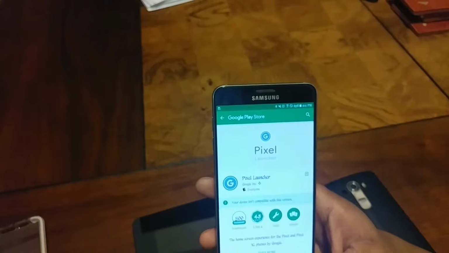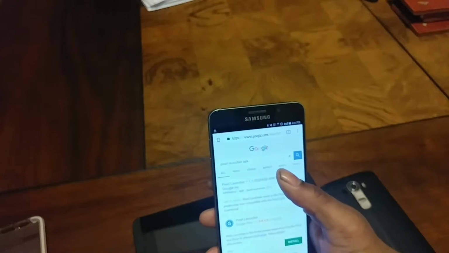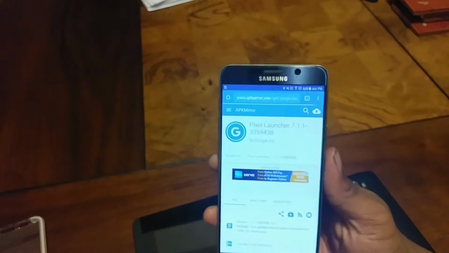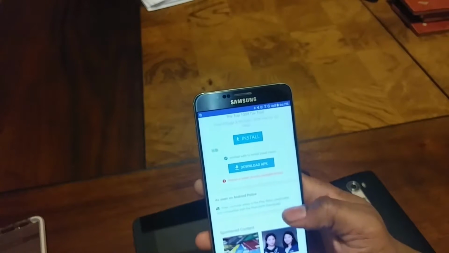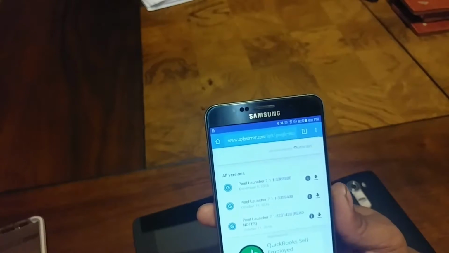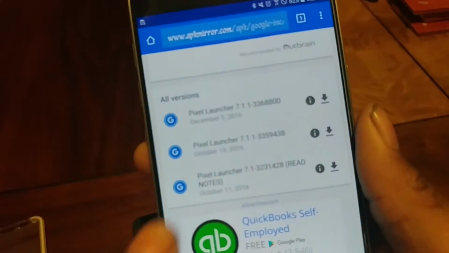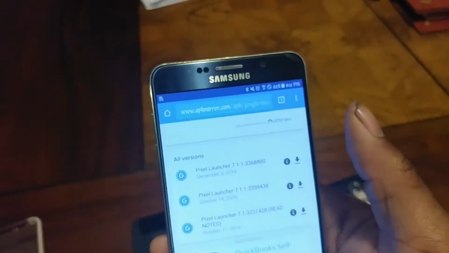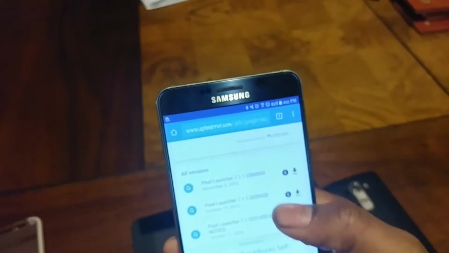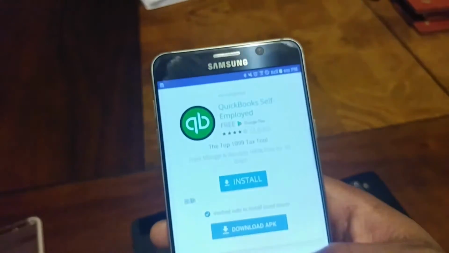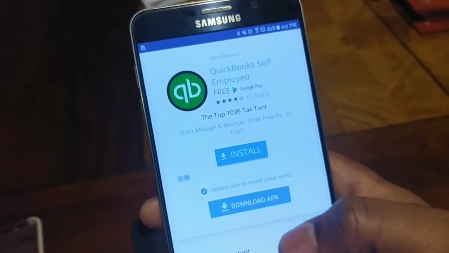Can you even download it from the Play Store? Nope, I was just making sure. But just click on the first link that you see. Make sure to scroll down and make sure you have the latest version. The latest version that I see on this specific site is the December 5th, 2016 one. So I'm just going to click the little download icon right there, and scroll down until you see the download APK one, not the install one.